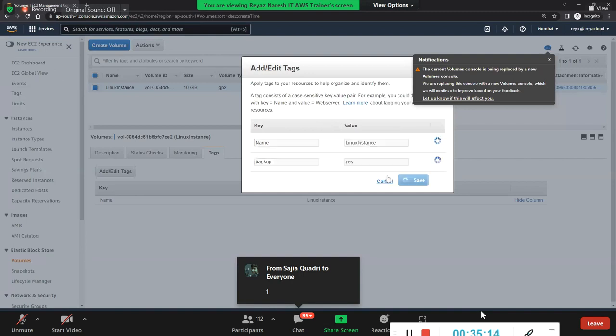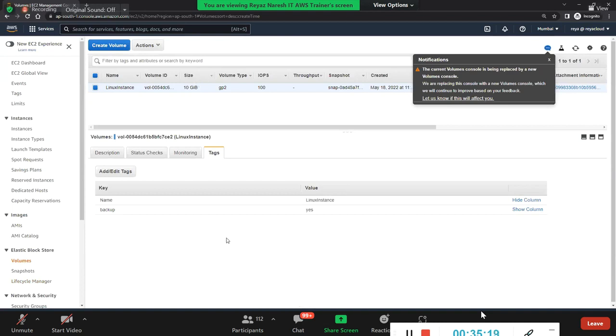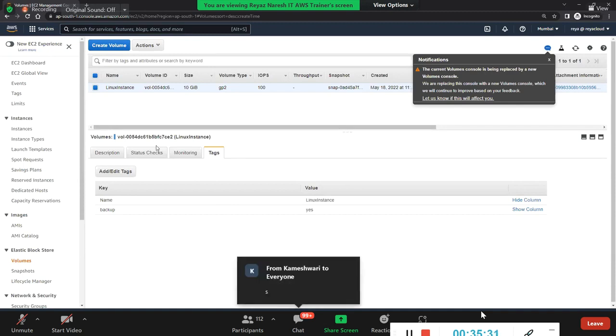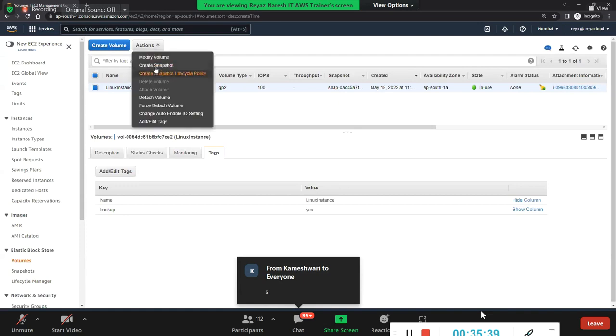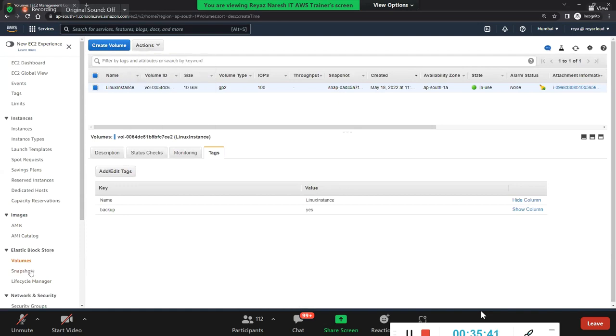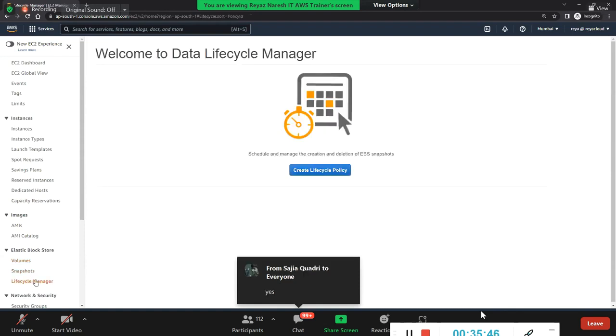Guys, I might have hundreds of volumes, and can I give separate tags for each and every volume? Yes. And you know which volume should be taken for a snapshot, right? You know which volume to take the backup of, in your real time. So now let's go to Lifecycle Manager. If you have hundreds of volumes, isn't it difficult to take the snapshot manually for 100 volumes? Yes. So if you want to automate taking a snapshot of the volume automatically, how do you do this?